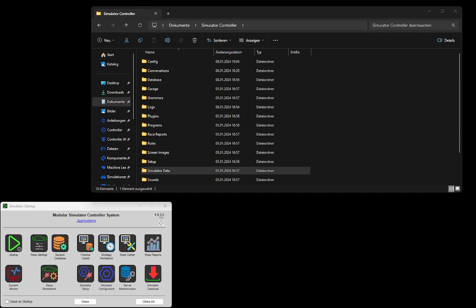Today we have a very special topic which addresses all the stuff you need if you're working with modded cars in Assetto Corsa, for example. And if you want to extend the Strategy Workbench and provide the car metadata information to Simulator Controller so everything works as expected.